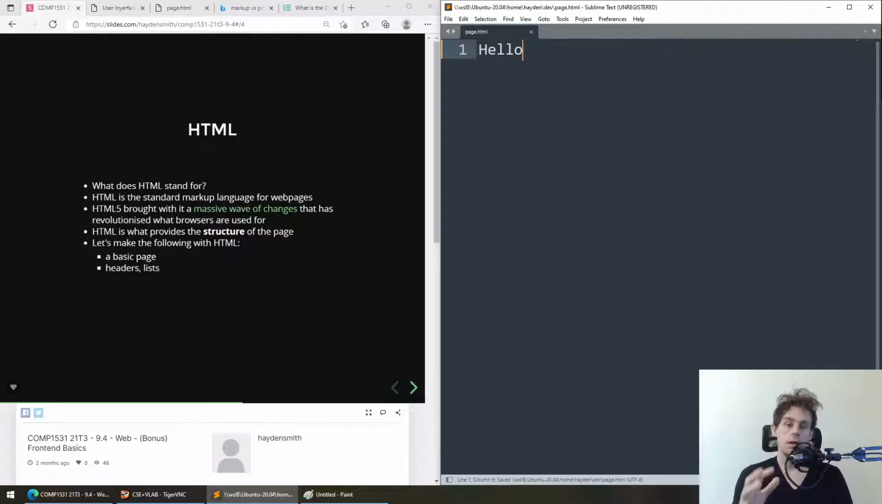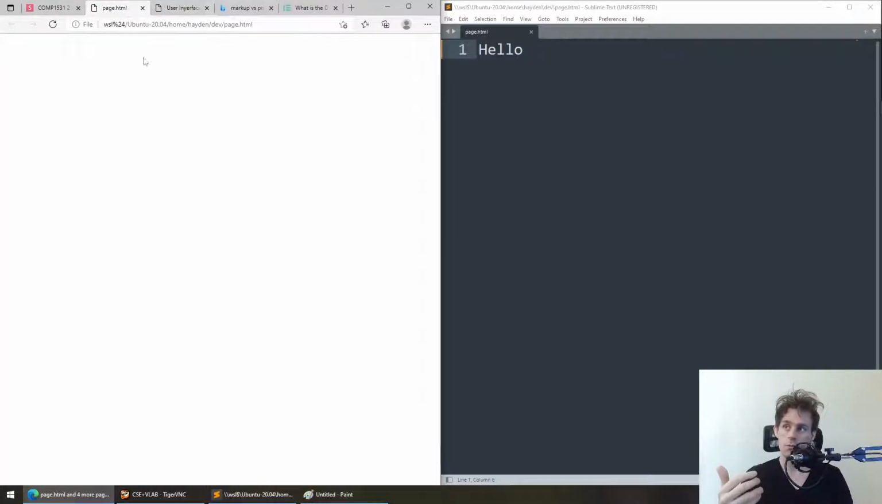Hello. Now the cool thing about HTML is it's interpreted by the browser. The browser is your compiler. You don't need to download anything to run HTML. You've already downloaded it. This is Microsoft Edge, but whatever it is, Google Chrome. If I refresh this page, look at what's happening here. Hello, Hayden. Save my file. The browser is the compiler and the interpreter. And it can show that.